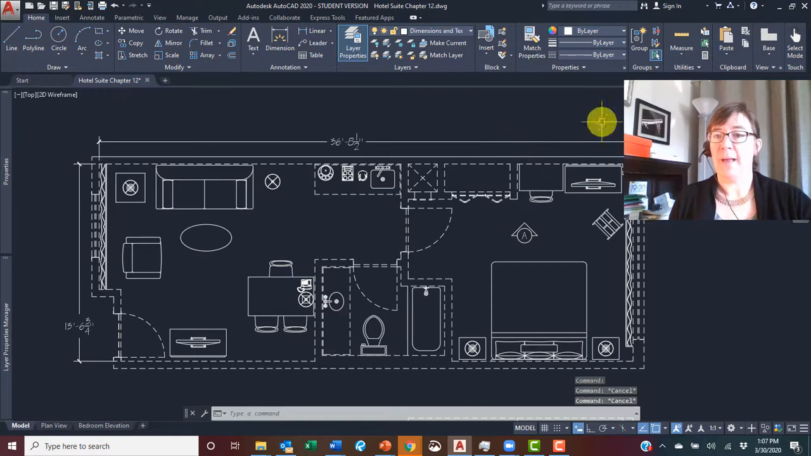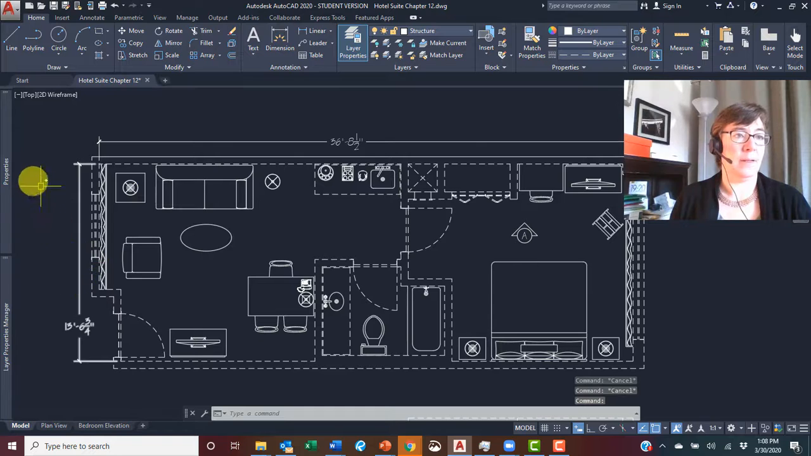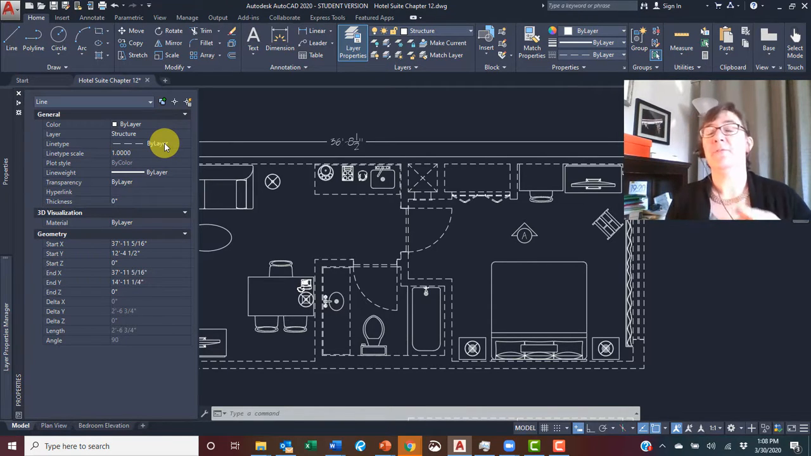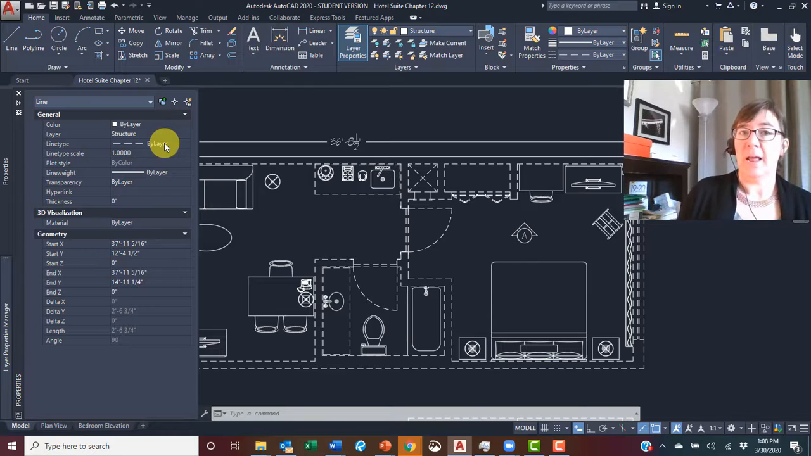Okay, so the rest of these, if we choose, for example, this line here and take a look at their properties, their line type is called by layer in the properties, and there's a little visual here just to help you figure out which line type that is. Okay, that particular line isn't set to always be a dashed line. It's set to always follow the layer line type.